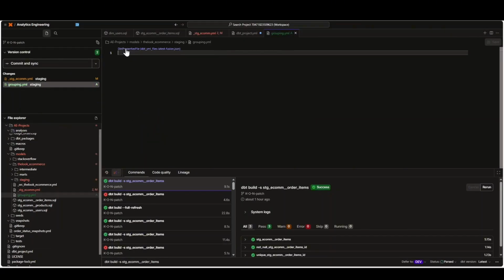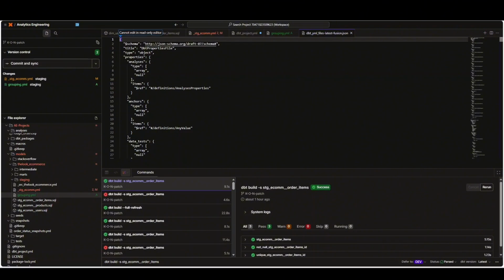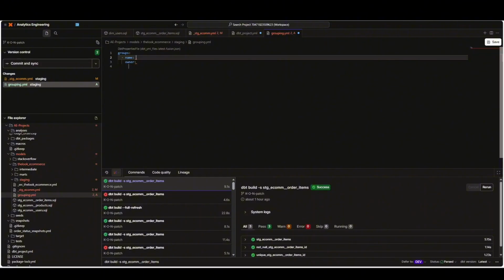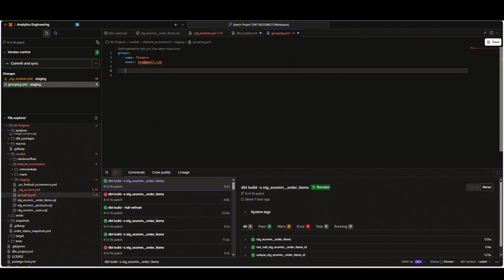So basically, this is how you do it. The first thing you want to do is define your groups. So groups, yeah, perfect. What is the name of the group? Let's say our group is the finance group, and then for the owner, you have to provide a valid email address. Let me just put my email. Yeah, okay.